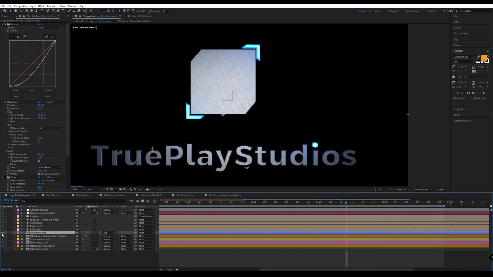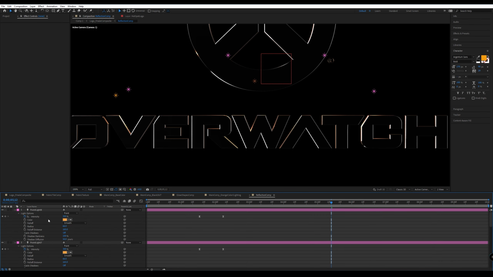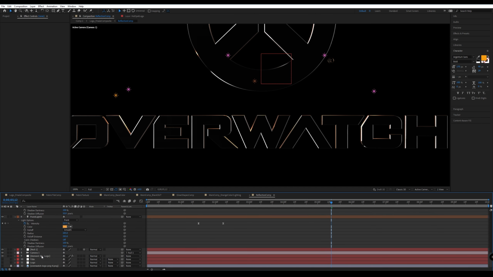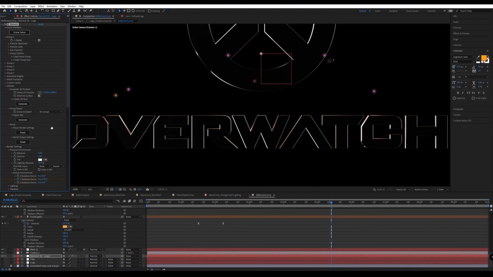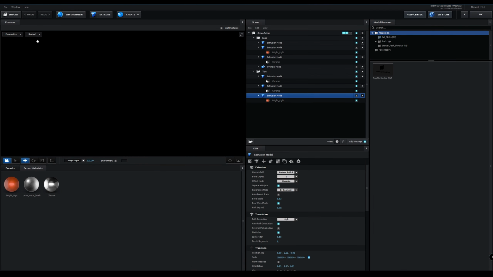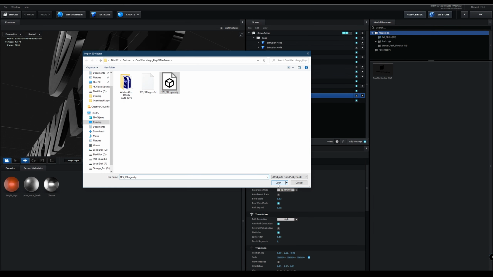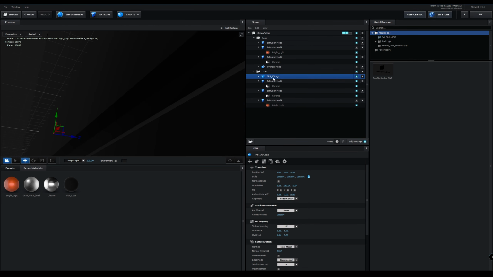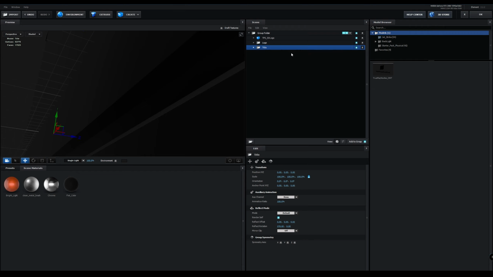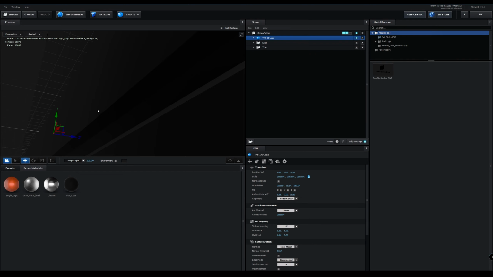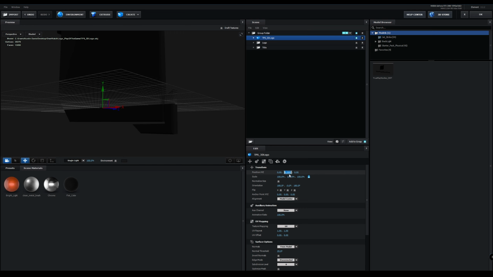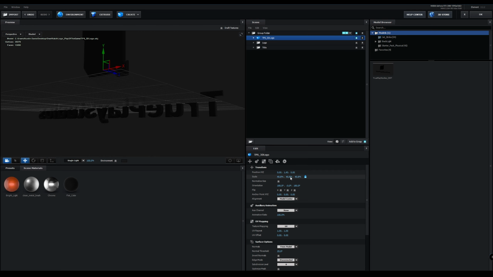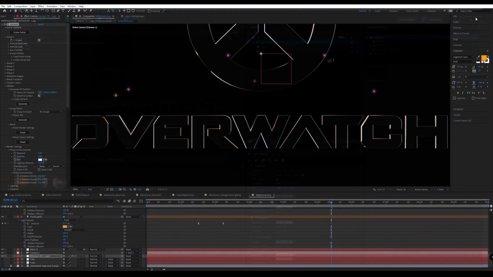Last but not least, there are reflections. So if we open the reflection, do the same thing. Go to Element 3D, scene setup. Import, logo. Okay. Put that at the top. Turn off these. Select it, 1.4 and 40.8. Flip it around. Press OK.